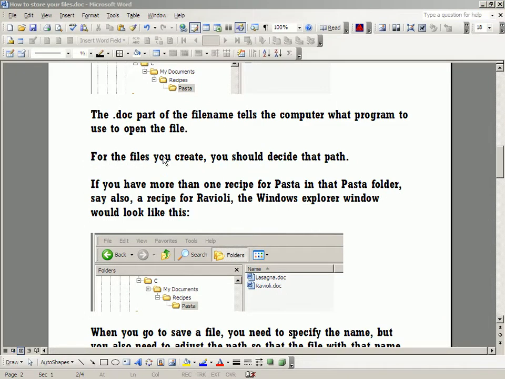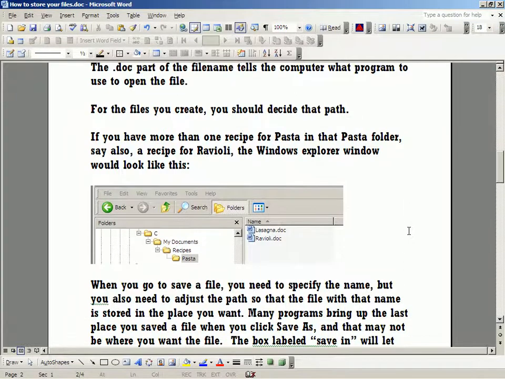For the files that you create, you have to think through this process of specifying the path, and you have to tell the computer what that path is, so that when you go to look for your file later, you will find it. I'll go through the details of that shortly. Going back to this lasagna recipe, if you had more than one recipe in that pasta folder, say you also had a recipe for ravioli, this is the way your Windows Explorer window would look. You'd still have the C drive, My Documents, Recipes, but in the open pasta folder you would show two recipes, one for lasagna, one for ravioli.